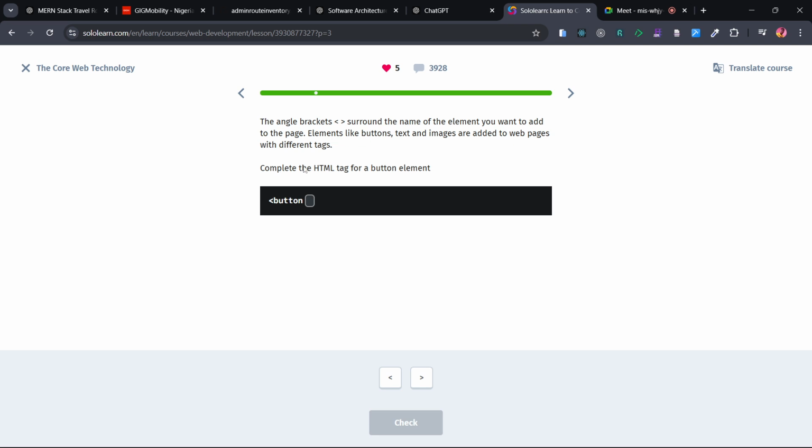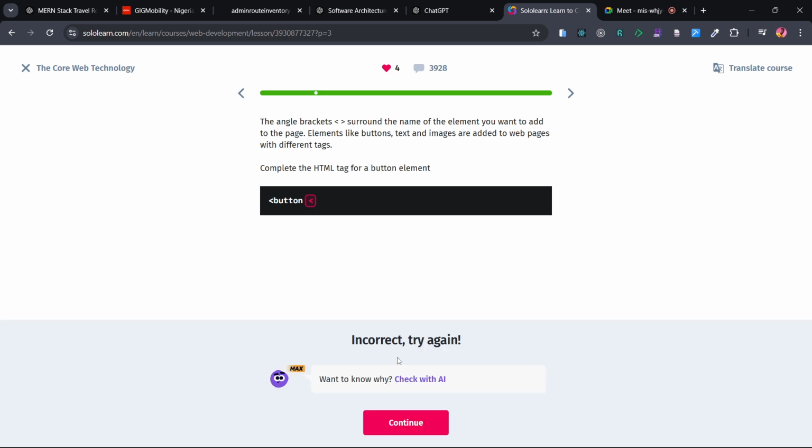Cool. Complete the HTML tag for a button element. Still the same way. I have my opening angle bracket. I have the name of the element which is supposed to be inside the two angle brackets. And what is missing is my closing what? Angle bracket. And is it this or this? Obviously it's this. But what if I choose the wrong answer? What is going to happen? It's going to say incorrect, try again.